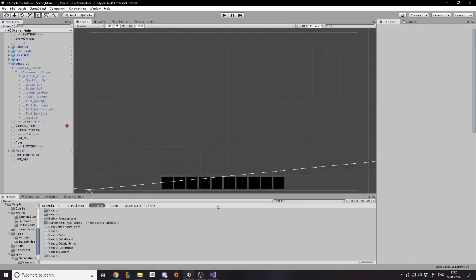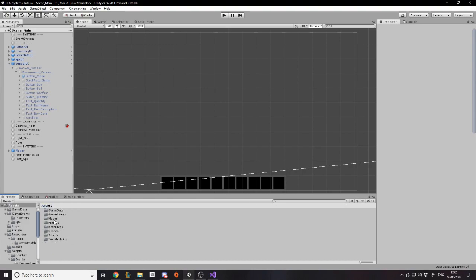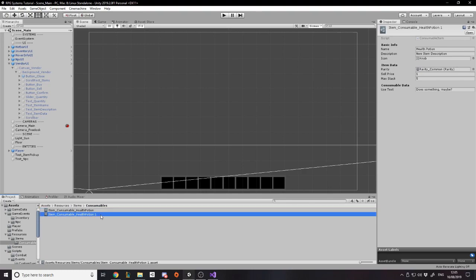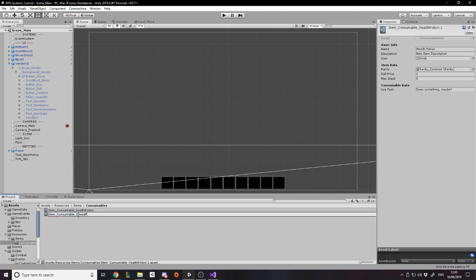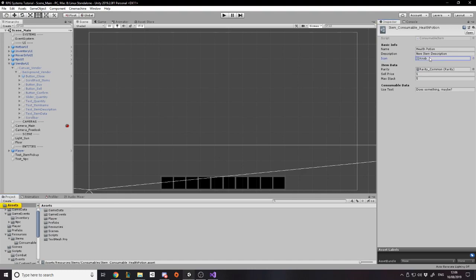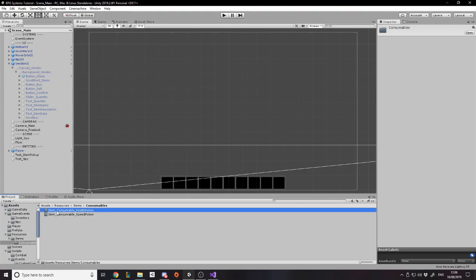What else do we want to do? Let's just quickly test this out. So we can go to our items and make a new item. We're just going to keep it as a consumable, call it like speed potion. You know, speed potion. Gotta go fast. Health potion. I don't know. Healy boy.